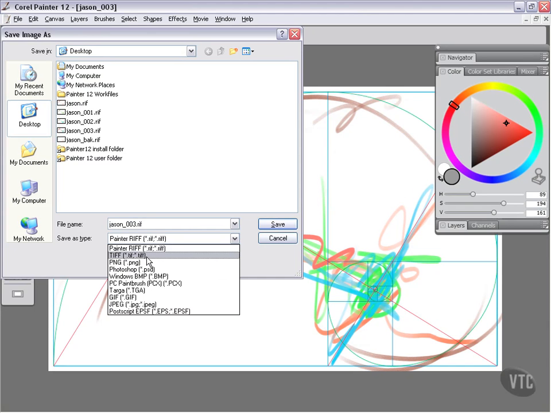Now, underneath RIF, the first one we'll find here is TIFF. The idea with the TIFF is that this is the preferred file format when you're sending something to print. And very often, when you're done painting and you're done drawing and you have saved out your final RIF, then go ahead and save as a TIFF, and that will be the file that you're going to send to print.